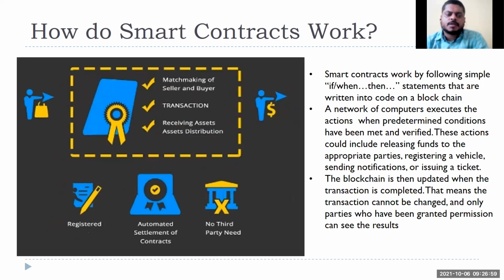How do smart contracts work? So again, if this happens at this point of time, then what happens, right? That is a simple code in Solidity, or Viper, or whichever code Ethereum is working on, or Cardano is working on. So you write that logic, write that piece of code, and make a smart contract.